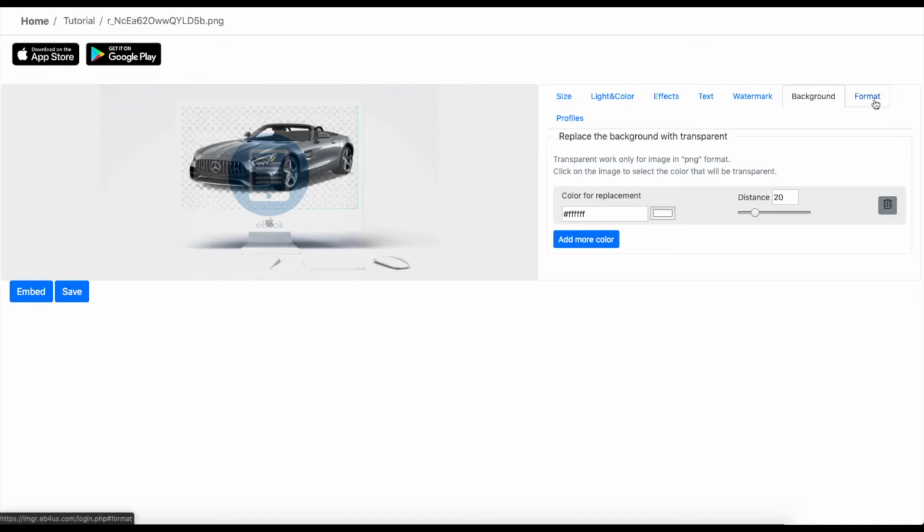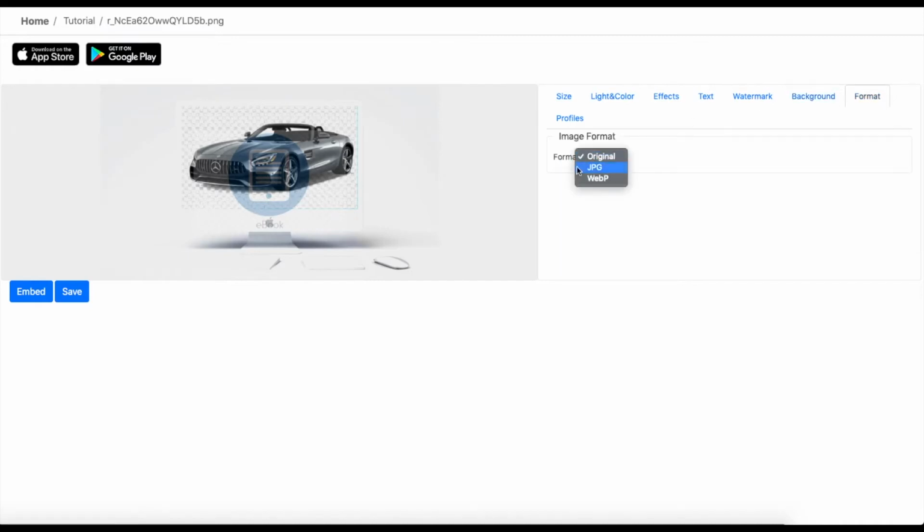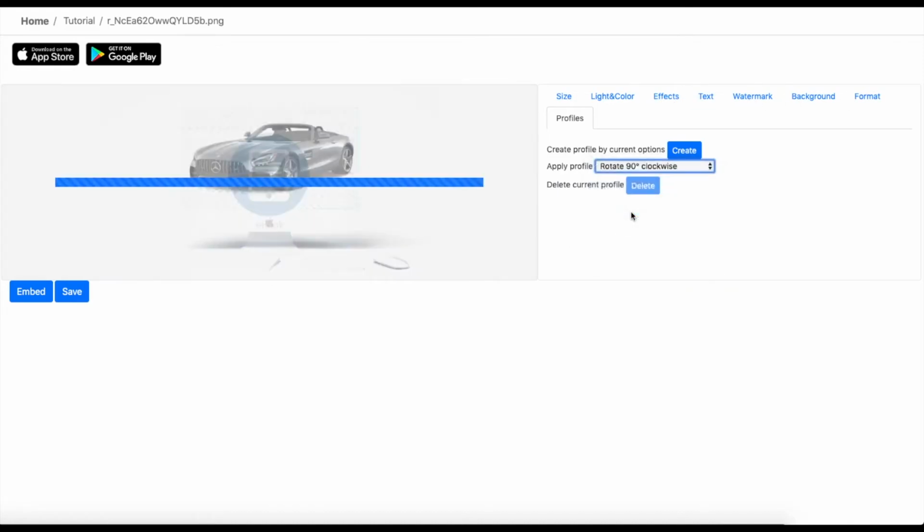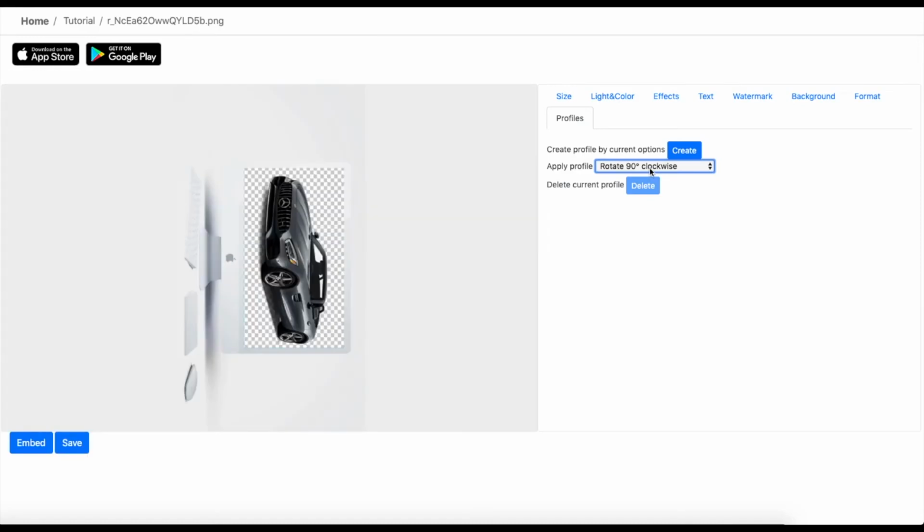Once you guys do that, you can edit the format. Over here we have the JPEG and WebP, and you can also put it into a profile. What the profile is basically a general setting of the picture. So for example, if I wanted to set my picture to a grayscale, I would click over here. If I wanted to rotate it, any of these angles over here, I would click on them. And this would work without having to edit any of these other options over here. So for example, if I just clicked on it, it would rotate 90 degrees.